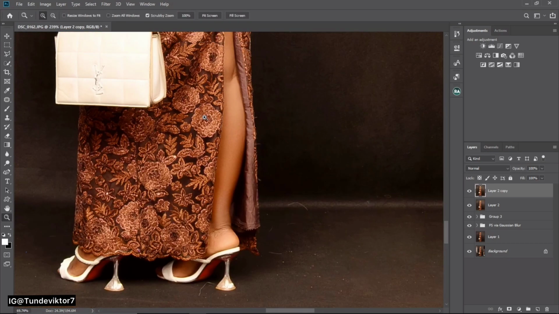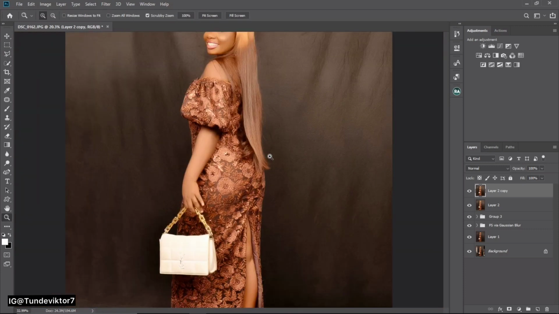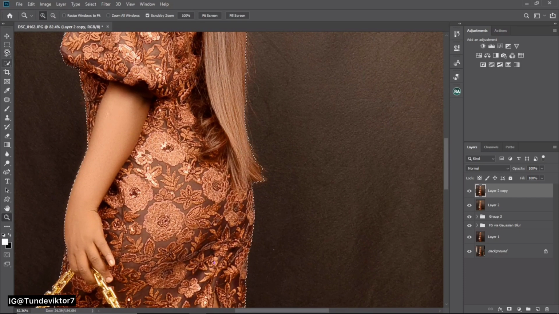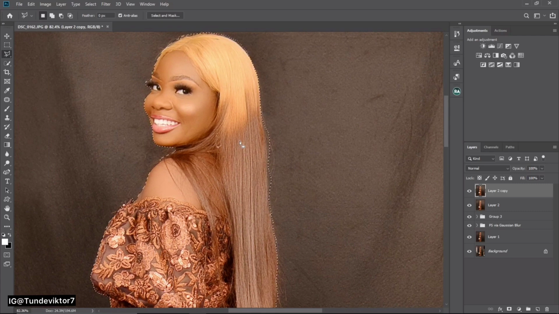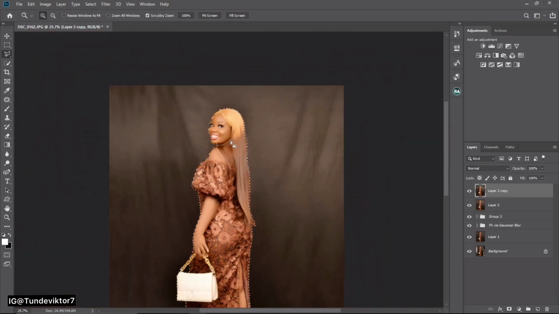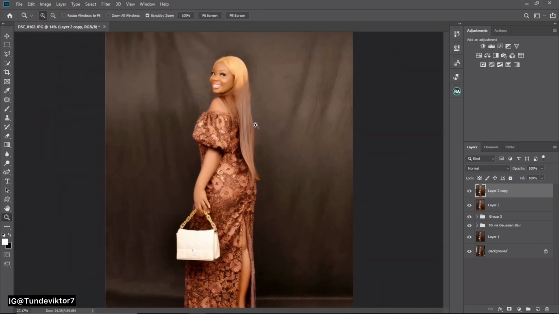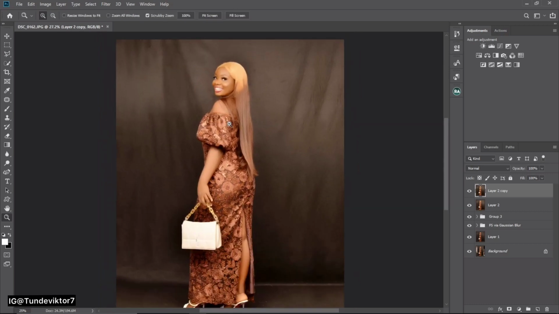Okay, I think we are good. Let me see if there's any place that I've not selected. Okay, I'm going to add some of our hair from here to the selection. I'm just going to add that. Okay, now we've made a perfect selection. So this is it, guys. We've made a perfect selection.